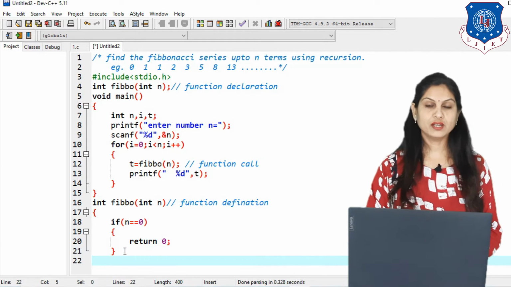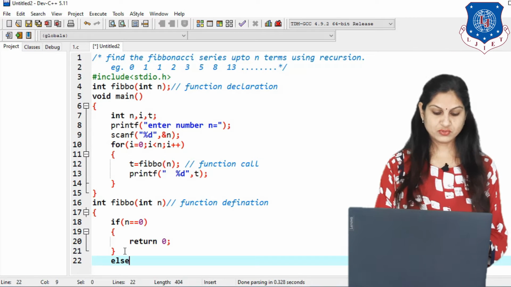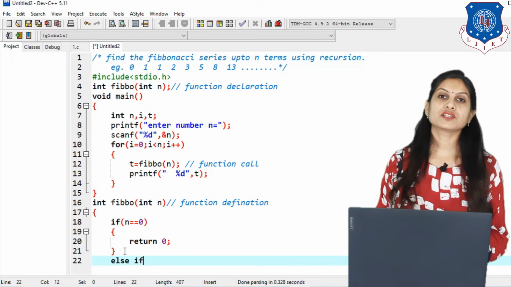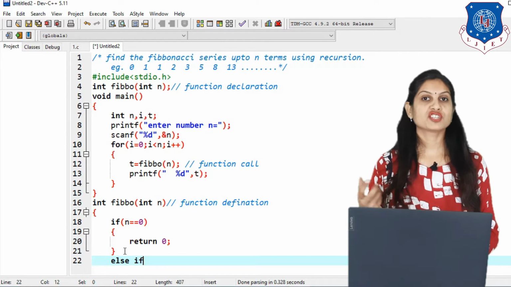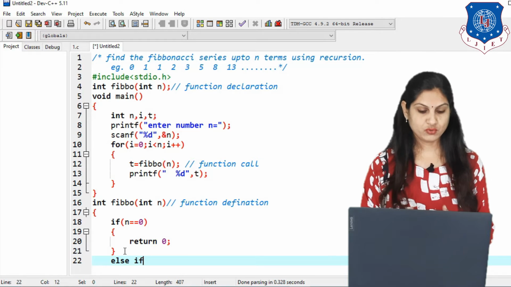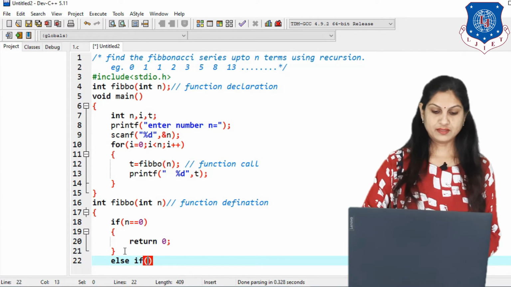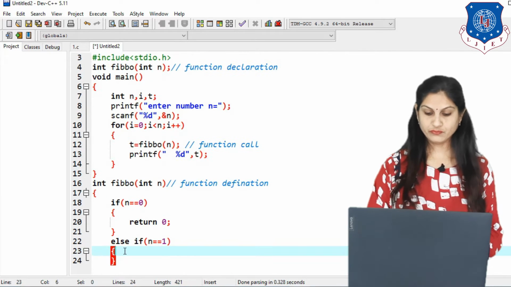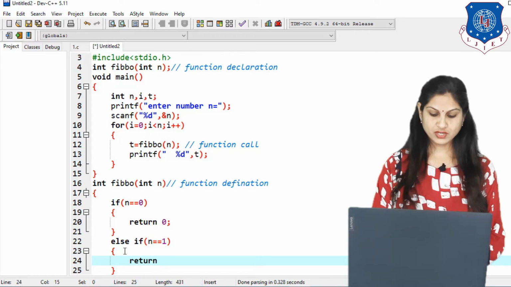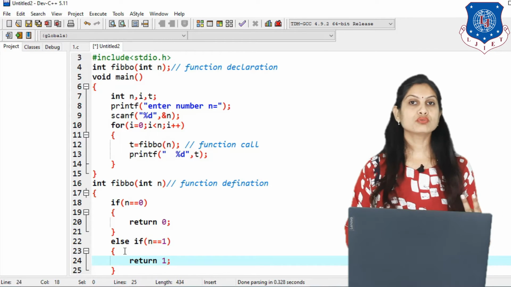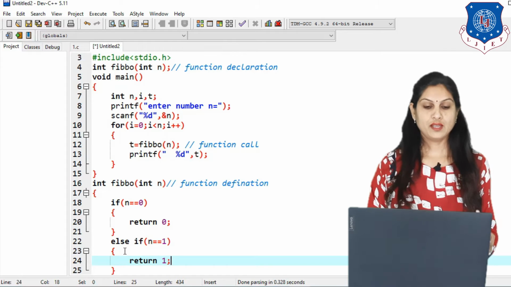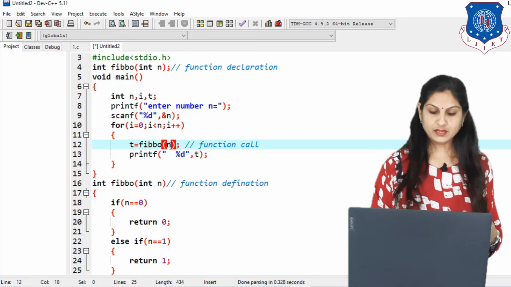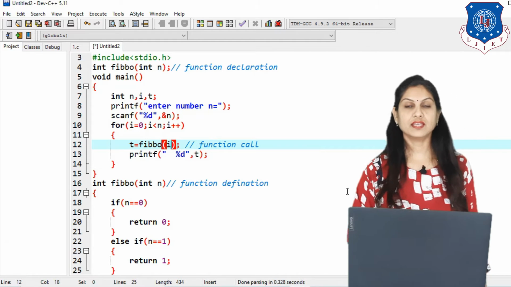Otherwise, we check for the value 1, and for that we use else if, because now we have multiple conditions. For multiple conditions you can use nested if, switch, or else if ladder, any of them. Here I am using an else if ladder, and then check the second condition, n equals 1. If yes, then our return value is 1. So the first two terms will now be displayed, because when n is 0 our i is 0. Here in Fibo, suppose we are passing i.